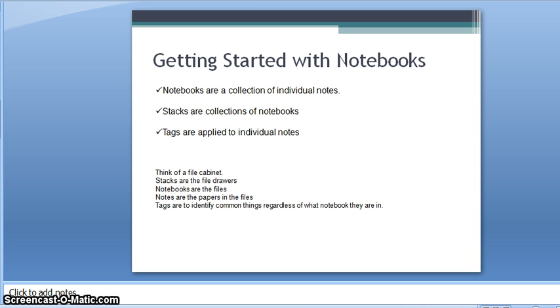Within Evernote, there are notebooks. Notebooks are a collection of individual notes. There's stacks. It'll show you stacks of notebooks, and there's tags. So, as it says here, think of a file cabinet. Stacks are the file drawers. Notebooks are the files inside the file drawers. And then the notes are the papers in the files. And tags are ways to quickly search for things.